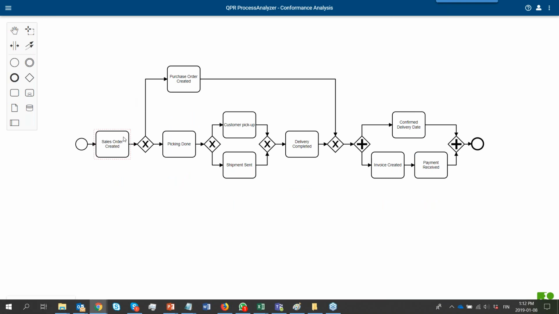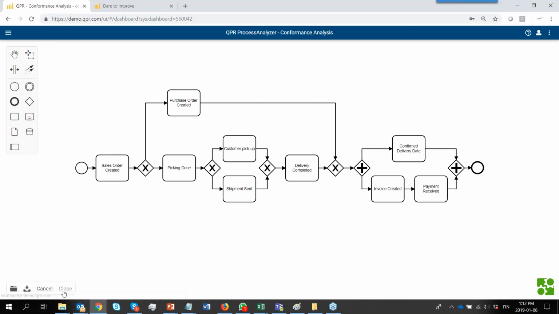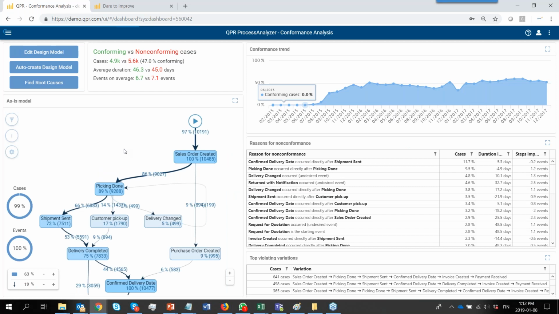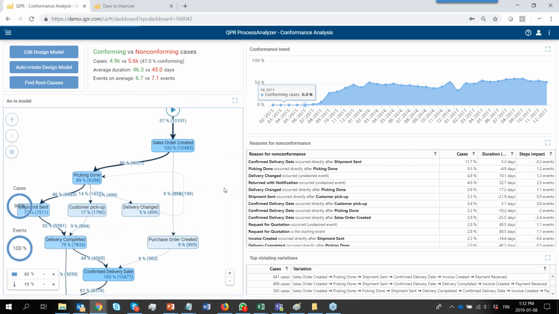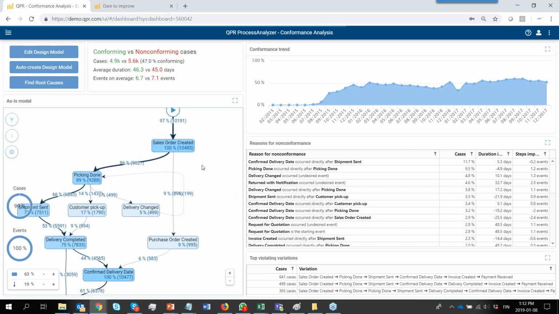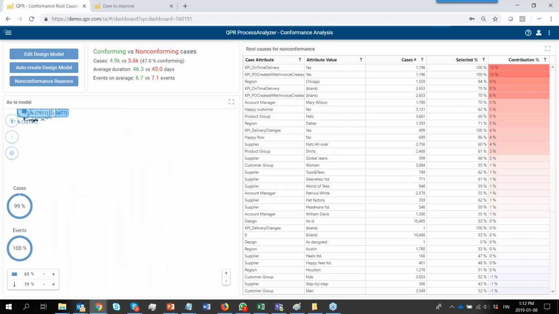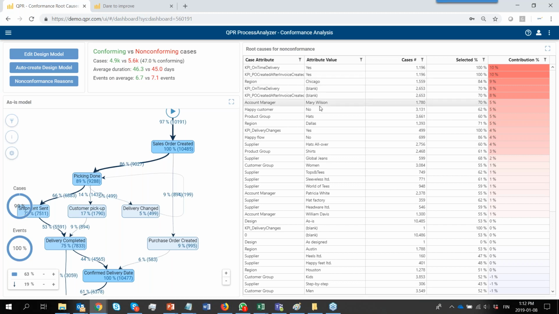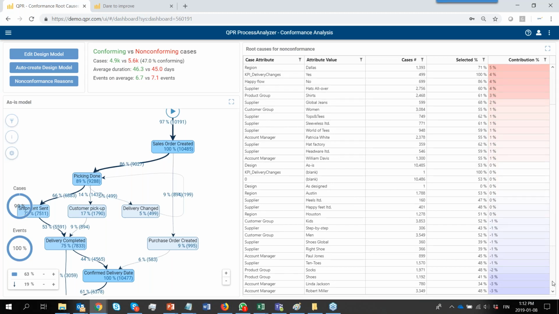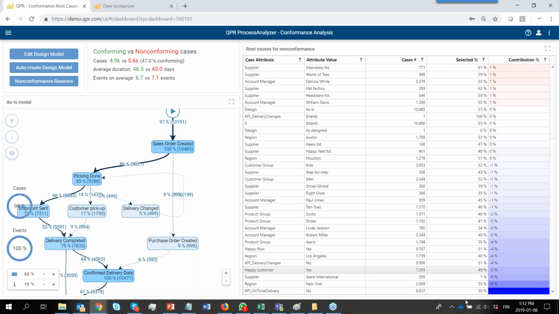But this is now our design model. So I have this closing this one here. So we have here the process flow chart, and as we see, the 47% cases are conforming, and here we see the reasons for non-conformance. And now finding the root causes is super simple. You just click here and the system is calculating, and as we see, the region Chicago is high in the list, and Mary Wilson and all the other stuff is there. And then in the bottom of the report, you see the good behaving areas.